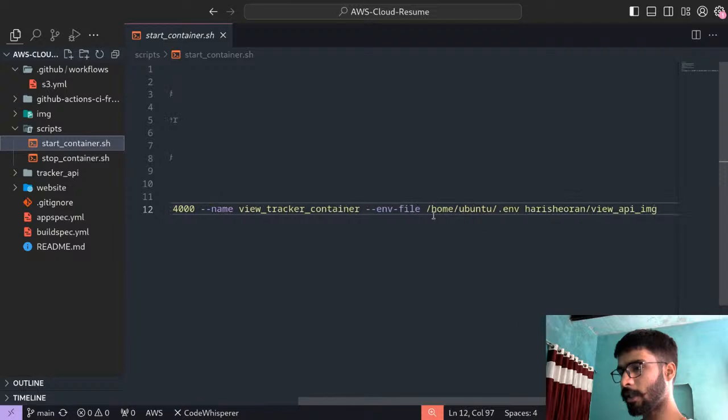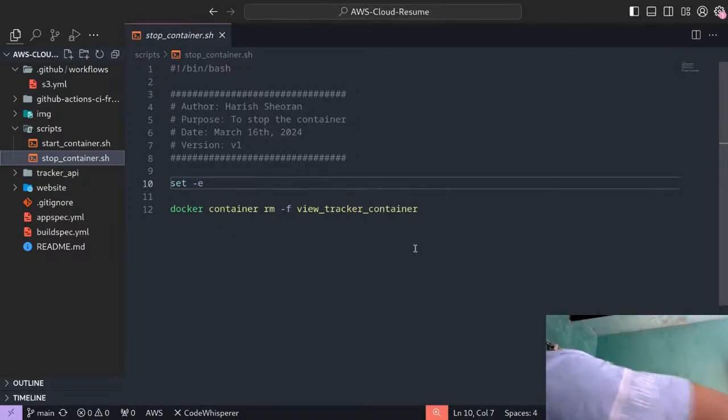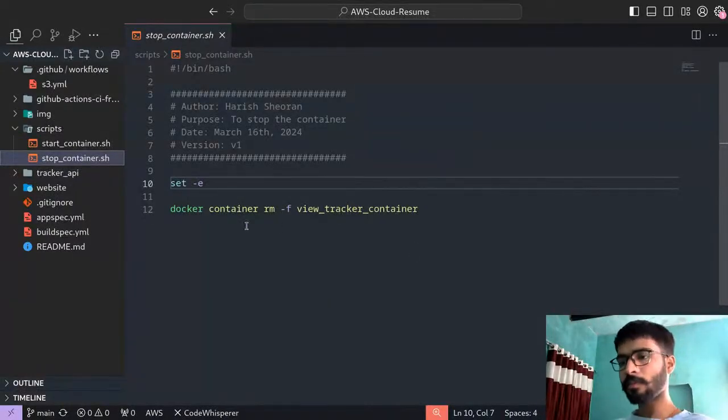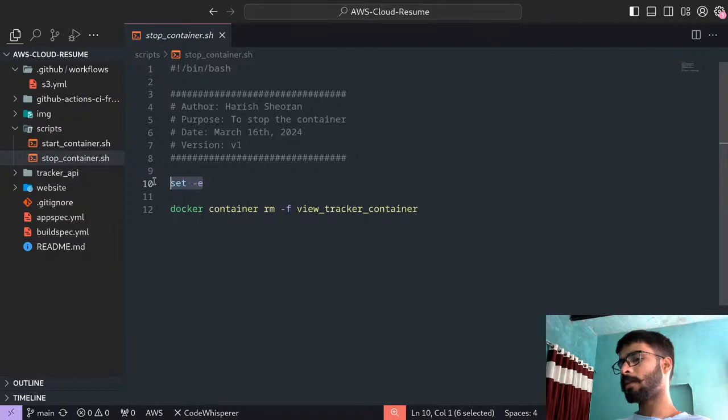Name it view tracker container and use the environment file which we uploaded to the EC2 instance, and use this image. It will automatically pull it from Docker Hub. And it has to stop the container when we are installing the new container. This is a simple script to stop the running container using the force flag. And this command is for exiting the script if there are any errors.